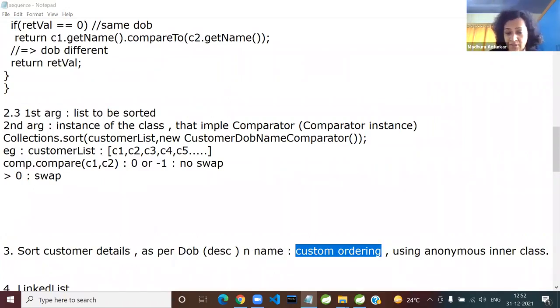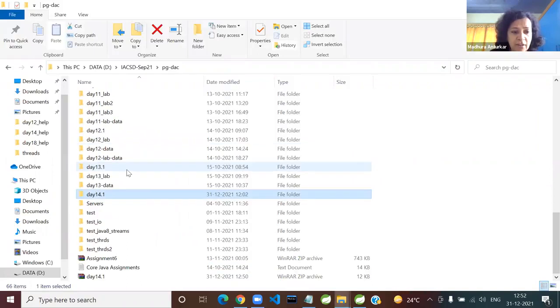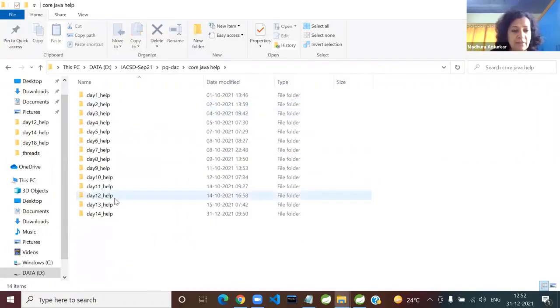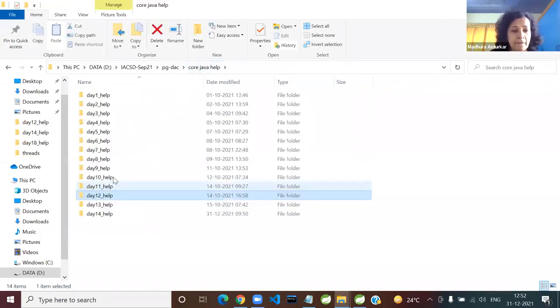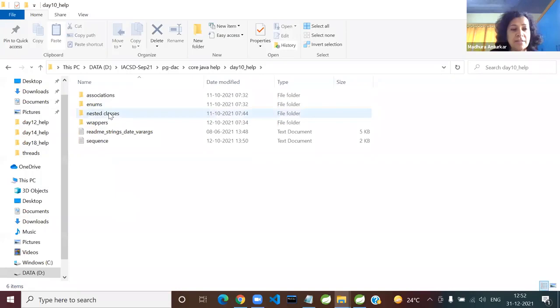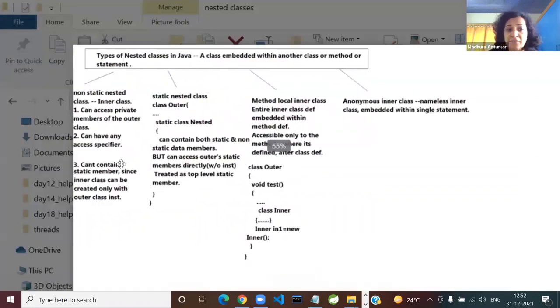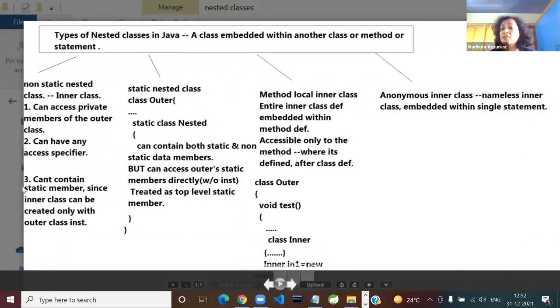Okay, so I'll just check our help files because we had talked about it earlier, but I could not complete all the varieties. Anyone remembers on which day nested classes were done? I'll check, don't worry. Okay, nested classes. What I had covered was the first one, the non-static nested class, which is called the inner class.